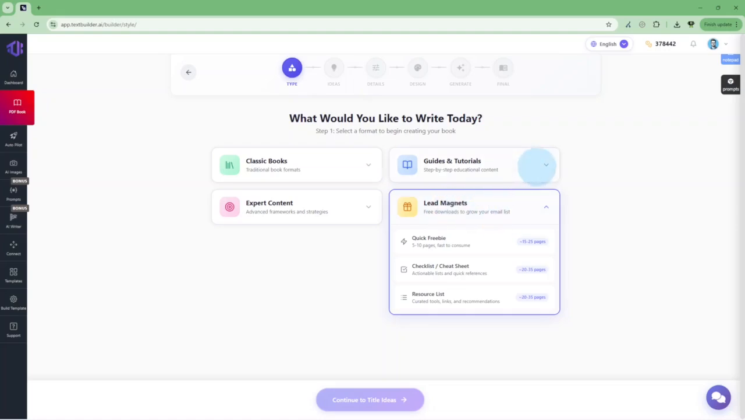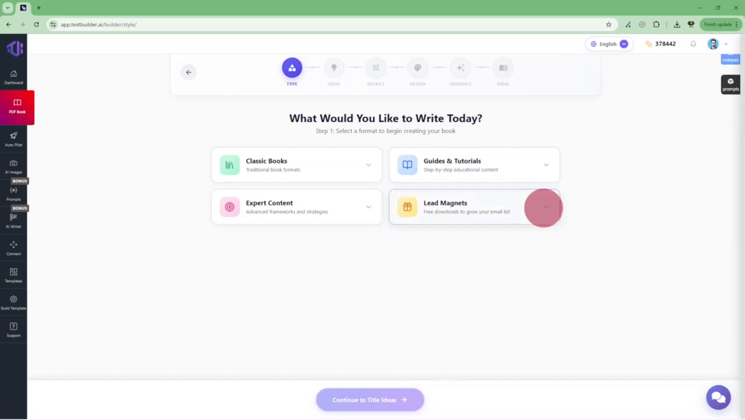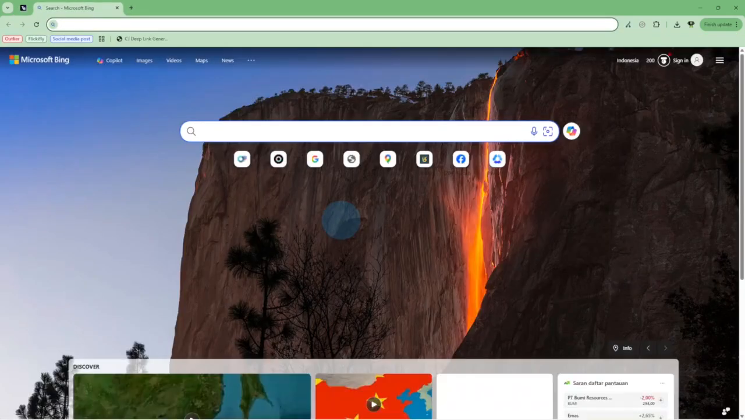Finally, we can create lead magnets. The idea here is to offer free downloads to grow our email list. So we can create a small freebie, 5 to 10 pages, something quick, or a checklist, also short, or a resource list with tools, links, and recommendations. So we have a lot of different options.